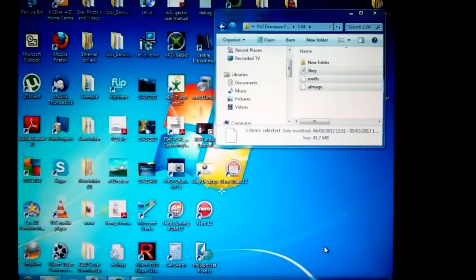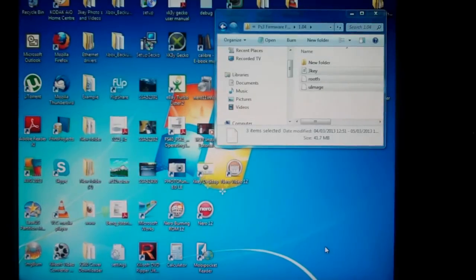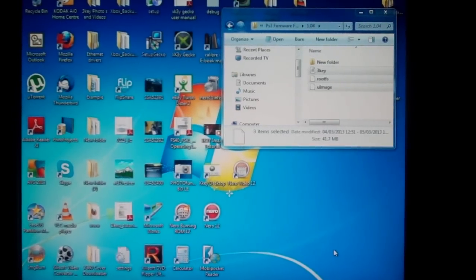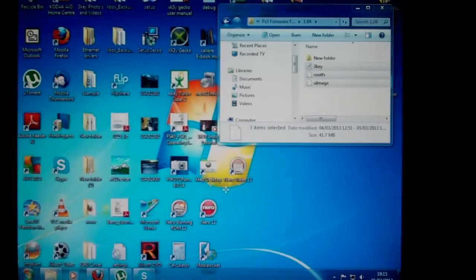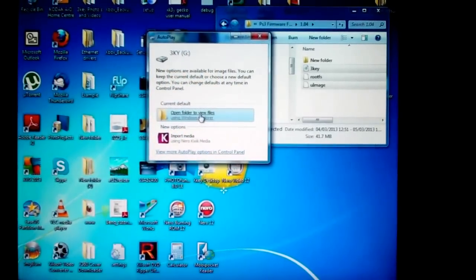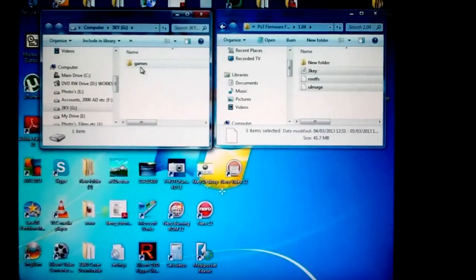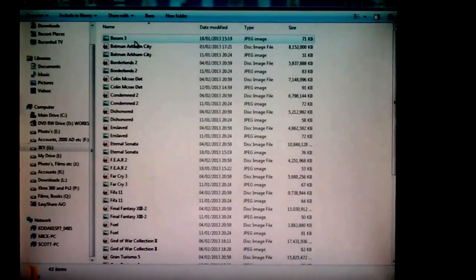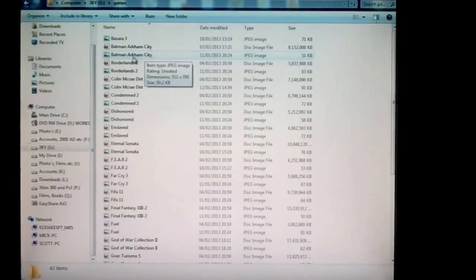Now the unique thing with the ISO menu is it allows you to browse for your games via pictures. So you'll want to set up the games hard drive. So taking that, plug that in. Okay, we'll open that up. Again, we've got our games folder that we would have made in an earlier video. As you can see, I'll just make that bigger. I've got games here. So I've got Batman Arkham City and a JPEG image.